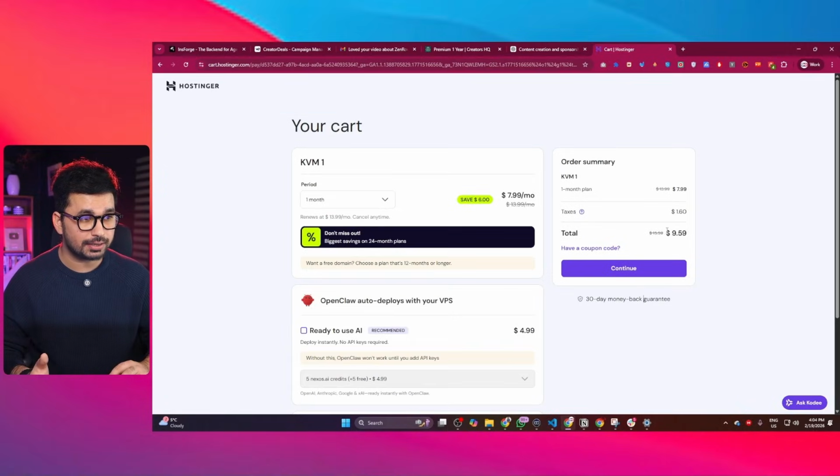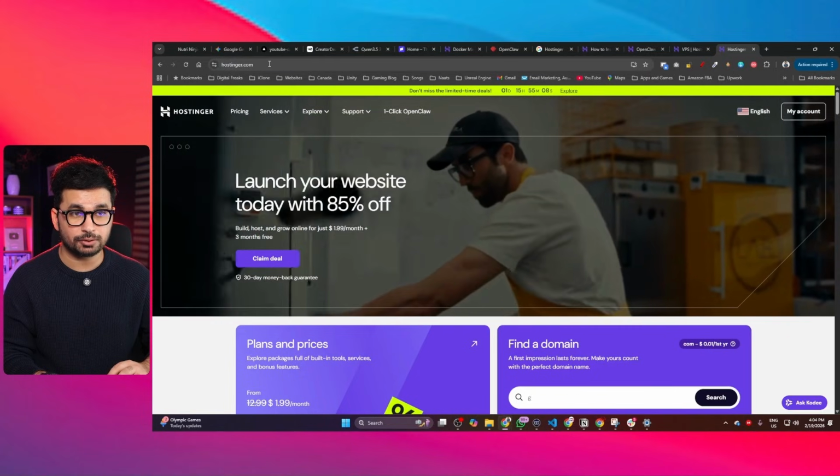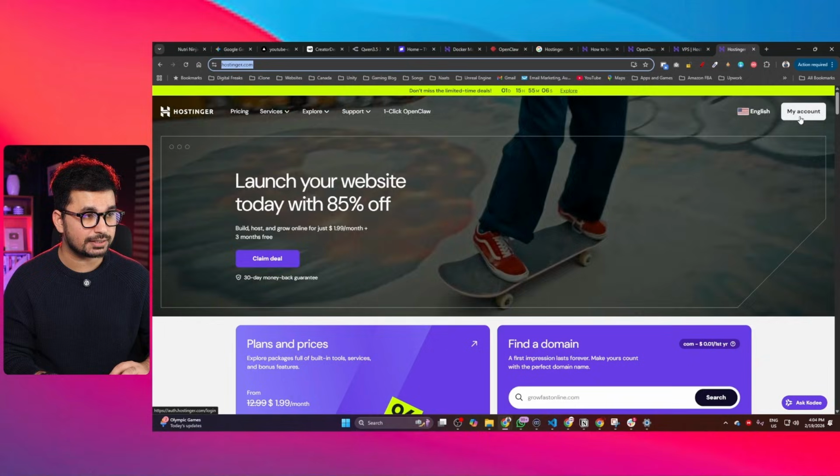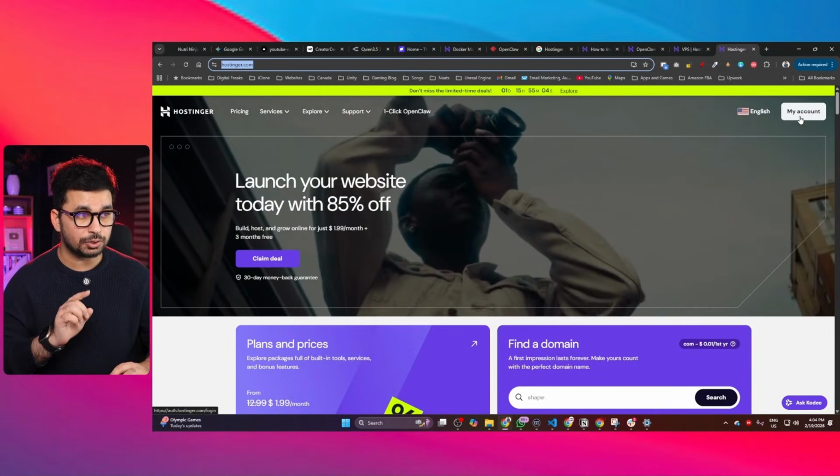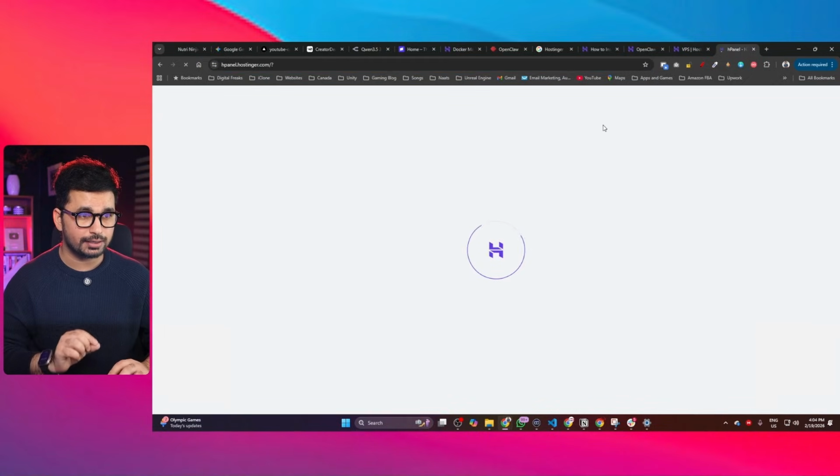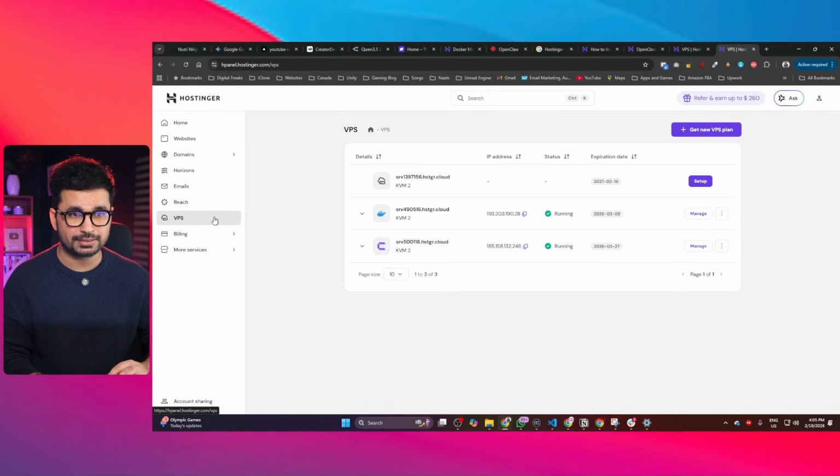Once everything is finalized, simply continue and make your payment. Once your payment is made, go to hostinger.com and access your dashboard. Click on My Account on the top right, make sure you are logged in, and after that go to the VPS section inside your Hostinger hPanel. So this is the VPS section. Click on that, and here you can see the recently purchased VPS server that I just purchased right now. I have 2 other VPS servers as well, but I'm not going to use those.